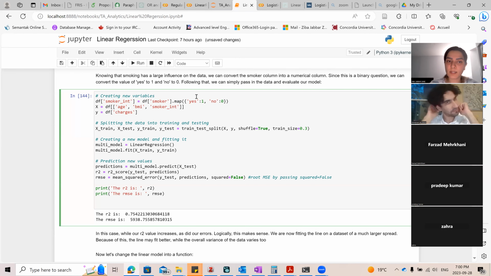And I need numbers for a regression. So how do we do that? We could use the map function. With the map function for data frames, you could just simply say, if it's yes, put 1. Otherwise, put 0. Do you have in mind another method to do that? Anyone have something similar? No?